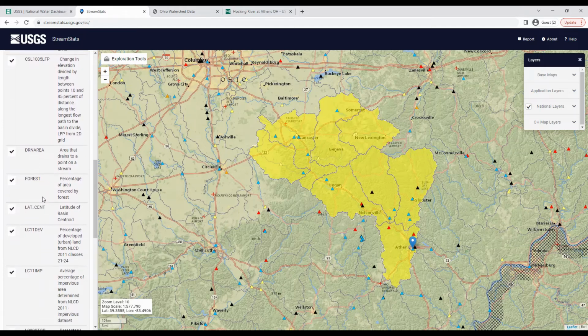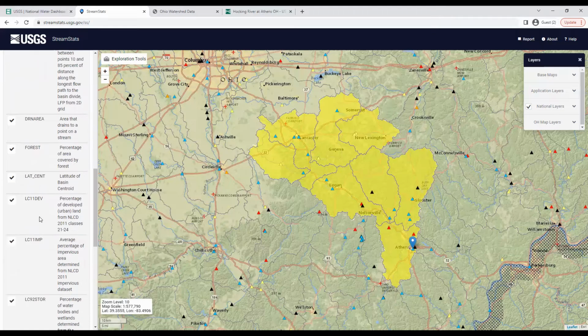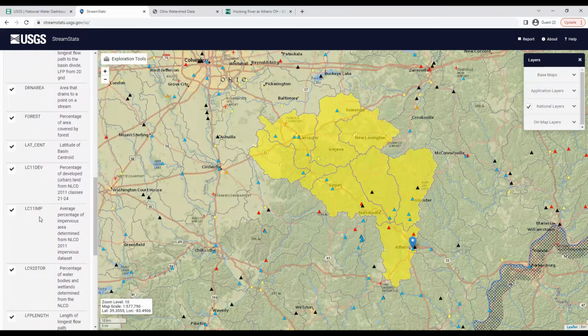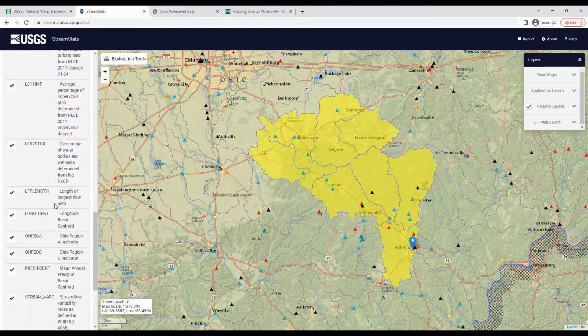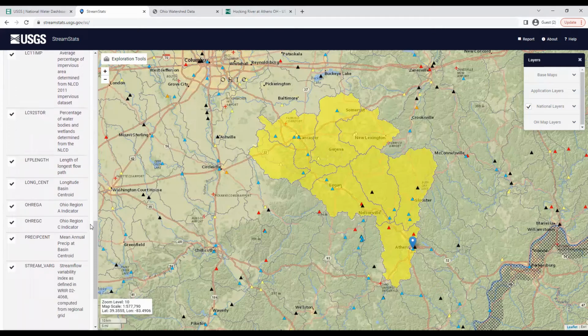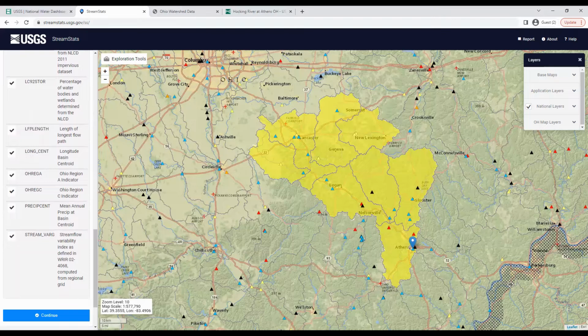The forest percentage, the latitude and longitude of the basin centroid, the percentage of developed land, the percentage of impervious surfaces, the percentage of water bodies and wetlands, the length of the longest flow path, and whether it's in Ohio Region A or C, which is important for some of those regression-based scenarios that I mentioned above, the mean annual precipitation, and a stream flow variability index that shows the difference between the top percentile and the bottom percentiles of flow. So I can say continue, and it will calculate those basin characteristics that I've chosen.